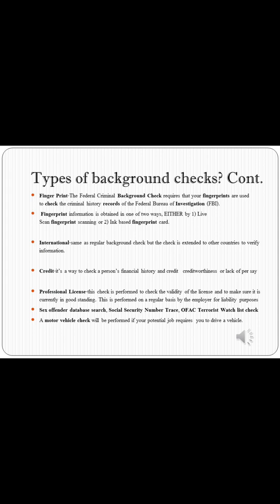Professional license. This check is performed to check the validity of the license and to make sure that it is currently in good standing. This is performed on a regular basis by the employer for liability purposes. And in most cases, individuals who work in the medical field have professional licenses which are checked on a regular basis.